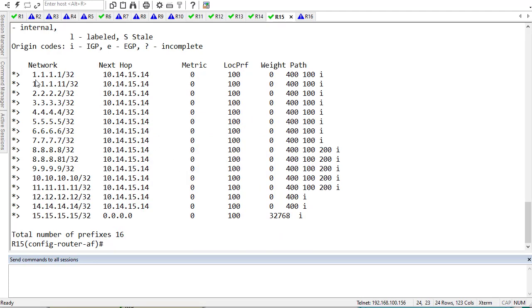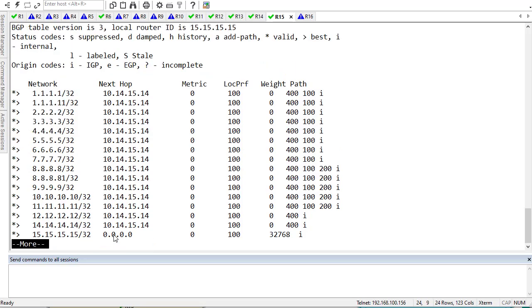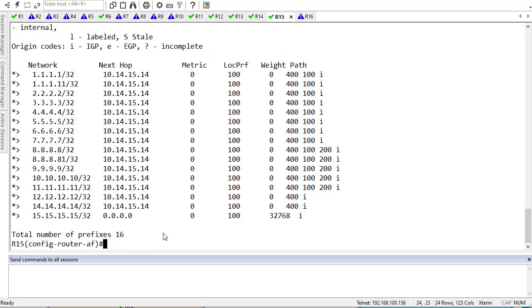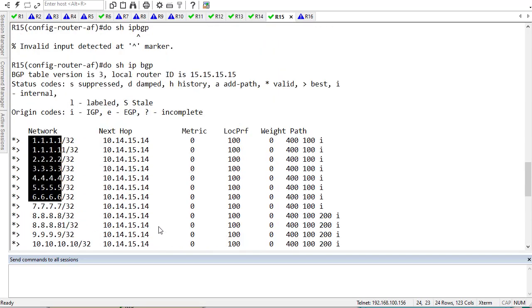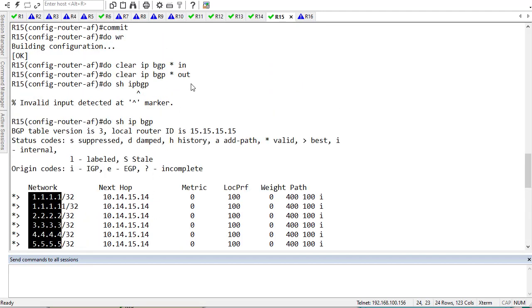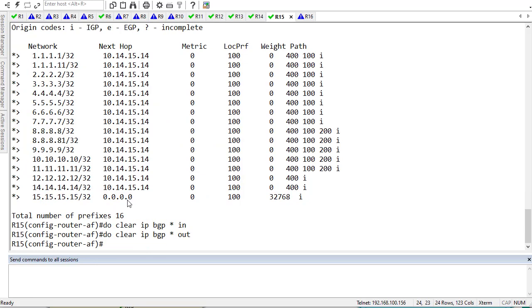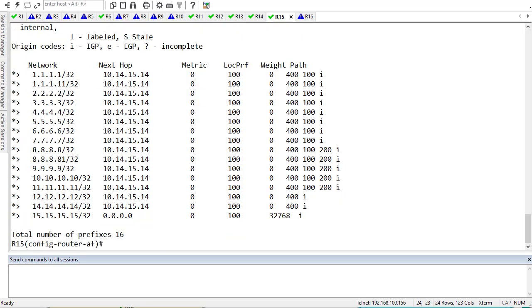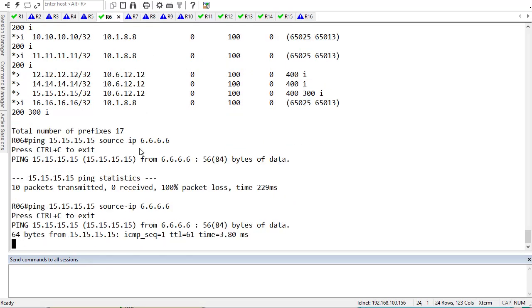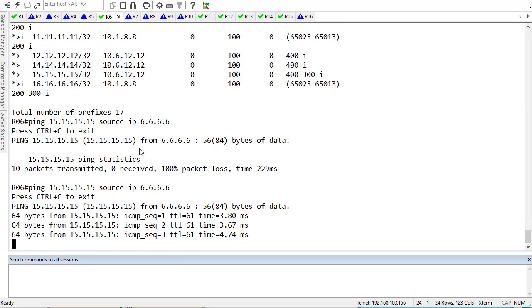So far I know everything about 1, 2, 3, 4, 5, 6. I know everything about this. If I try to show IP BGP, I still know about this. Just because I want to make sure that everything is okay, I'm just going to clear everything, and then I'm going to check IP BGP again. Okay, great. Now if I just go to router 6, try the ping, this time the ping goes through.